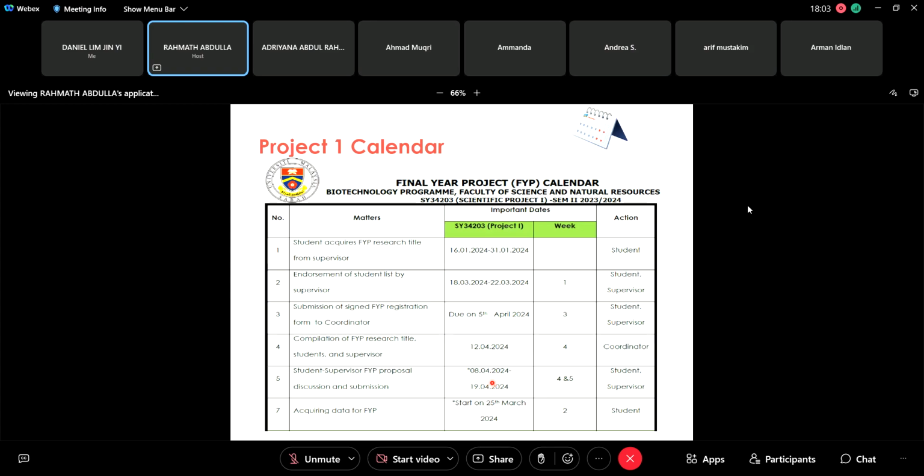Okay, then you have to start getting the data for your final year project. So this one is also approximate, and I put it that it should start on 25th March, which is week 2, but at the end it depends on your supervisor as well. Okay.